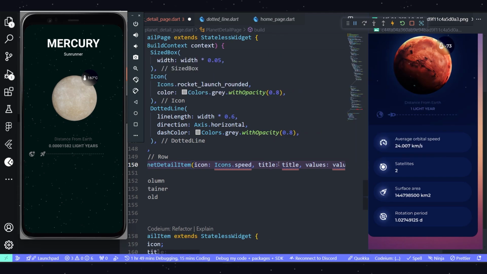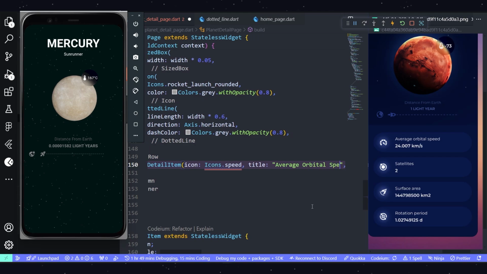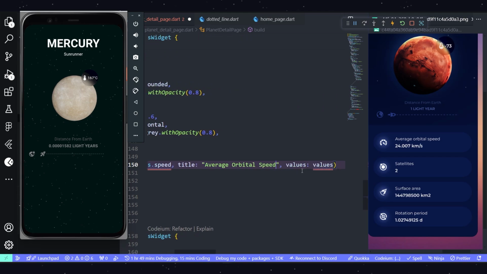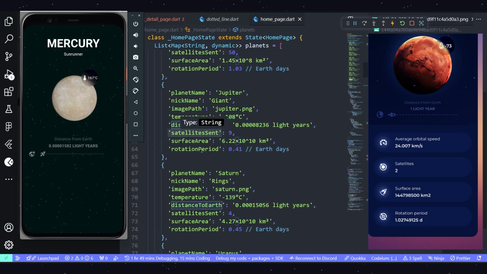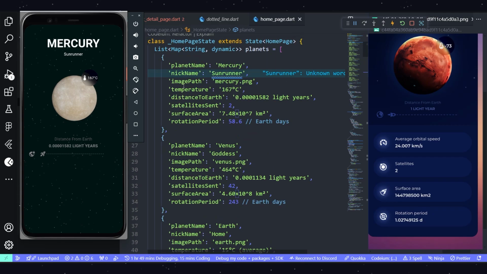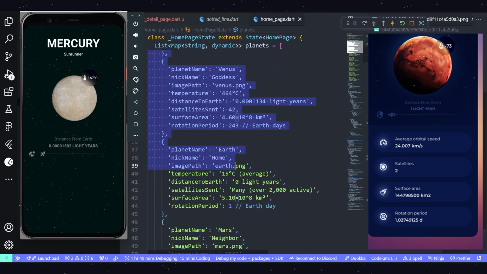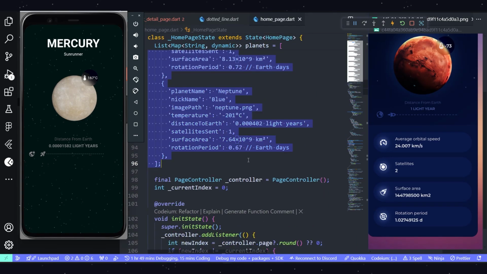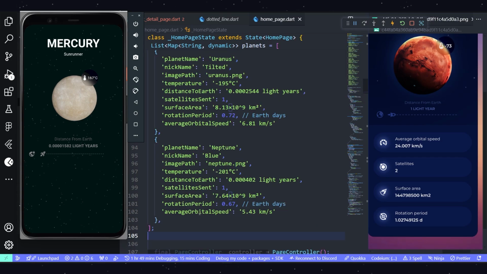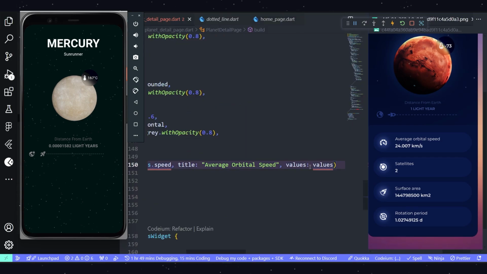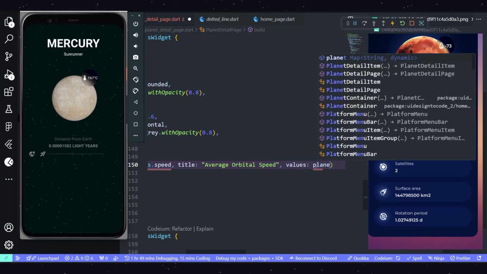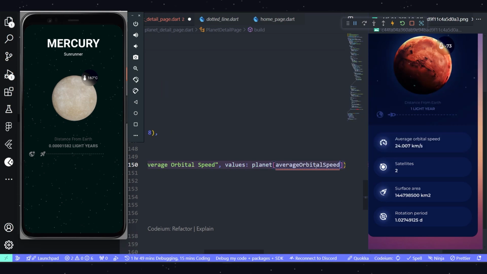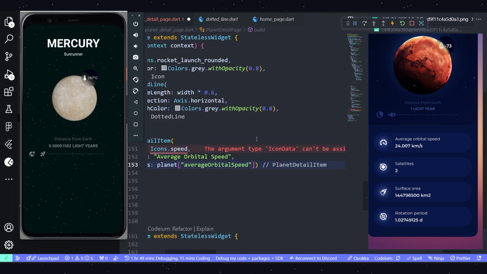This one, and its title is going to be average orbital speed, and its value is going to be... So I checked the list, and the previous list that we have over here does not cover their average orbital speed, so let's just bring in a new list which has that, and we just need to call that from the planet that we retrieve and pass it over here.